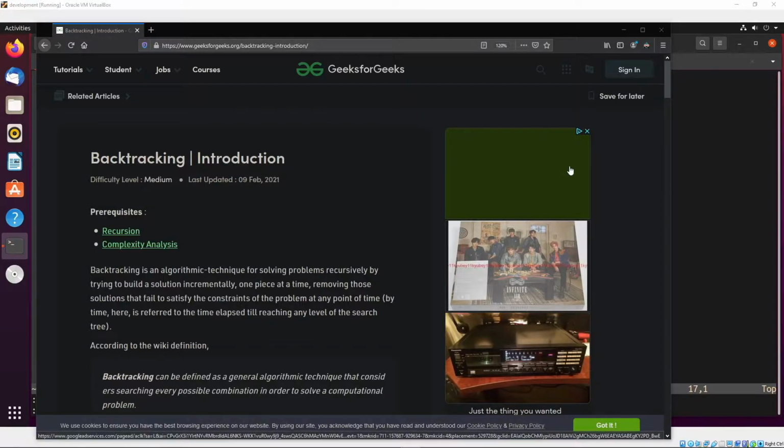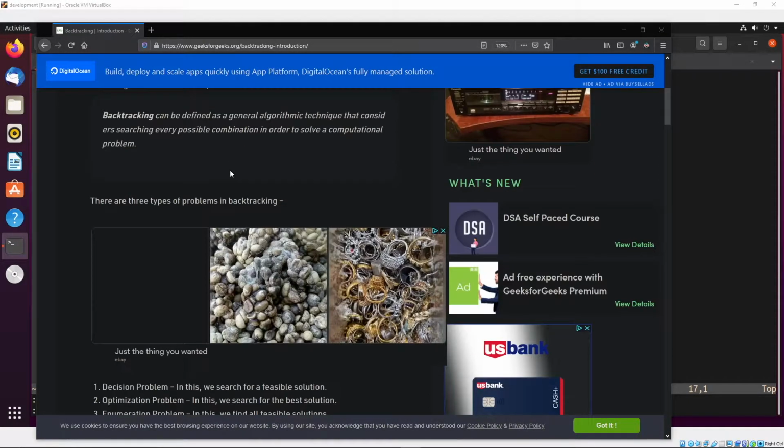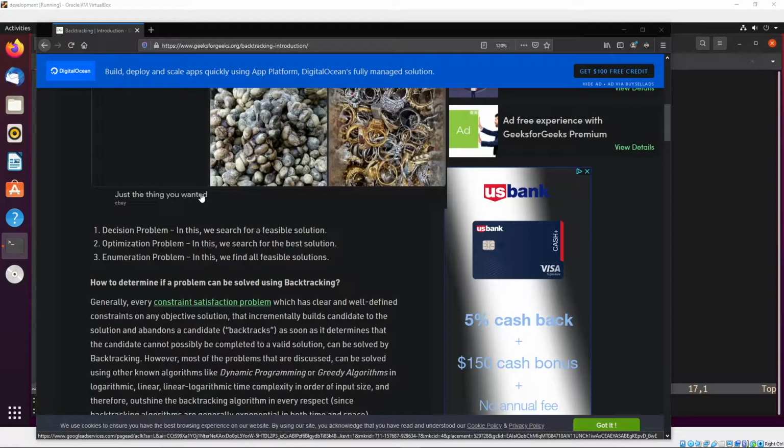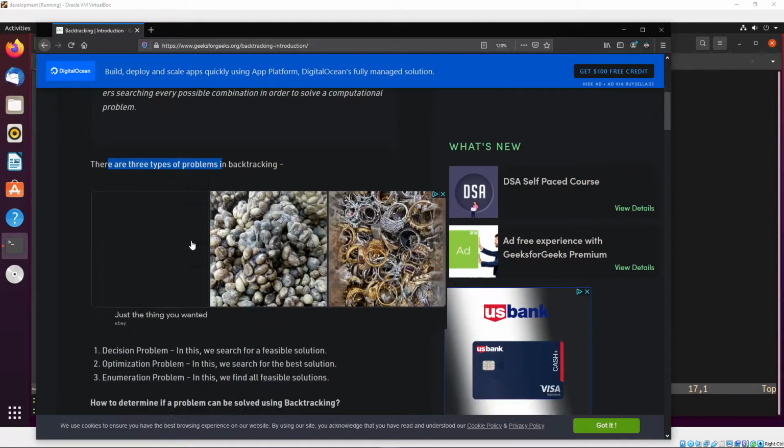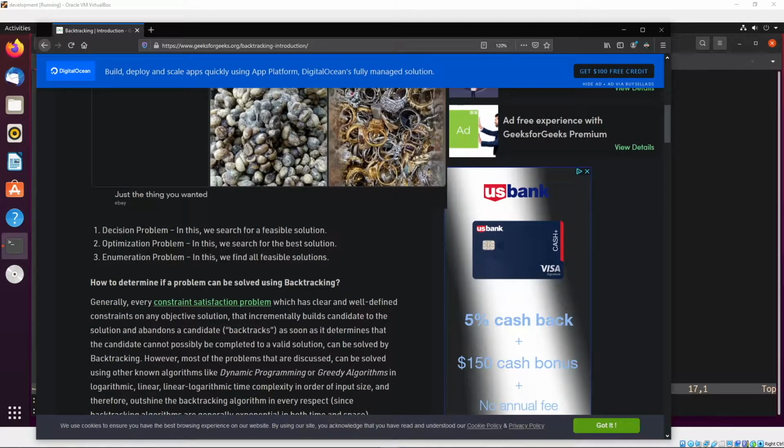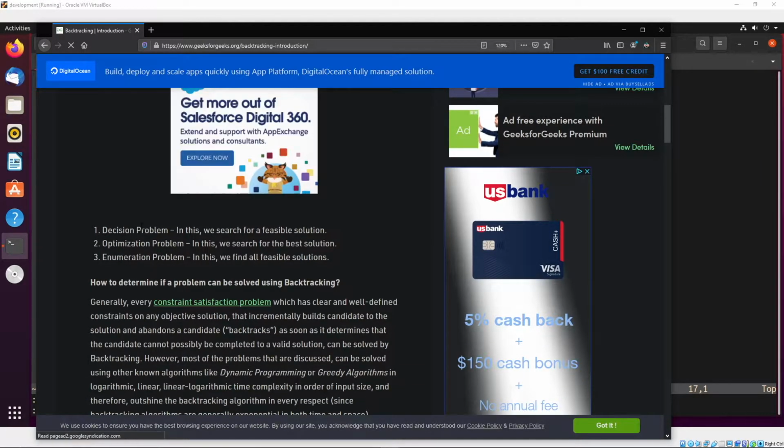So if we go over to Geeks for Geeks and just look at what they have to say about backtracking, they're going to tell you that there are three types of problems in backtracking. There's decision problems, and this is the first type of problem that we are going to cover in this series. This is what this video is on, and it's just, given an input, can we get a solution to it? So we're looking for a yes or no answer.